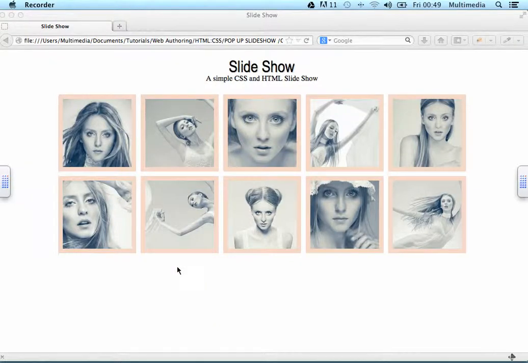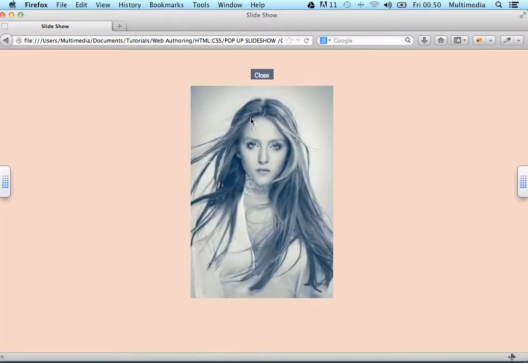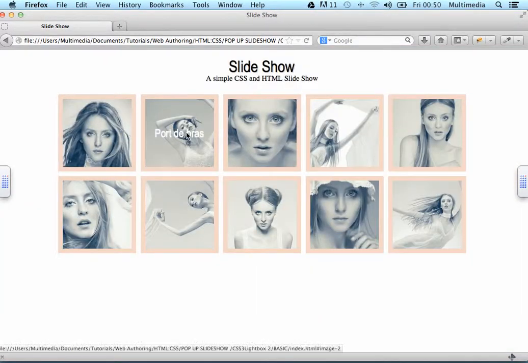For this exercise, we're going to look at replacing images in this slideshow CSS HTML. You can see the slideshow as it appears here. The word appears over each image, and then when I click on the image, I get a full-size version of the image. I can close the image, go on to the next one, and so on and so forth.